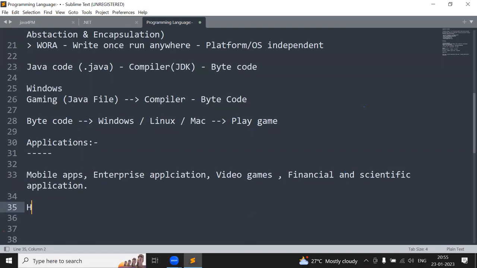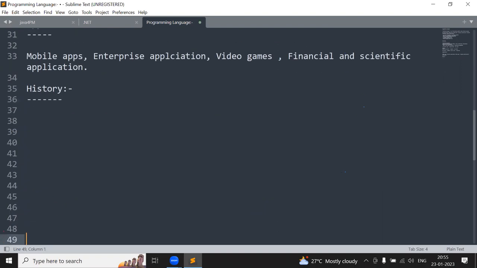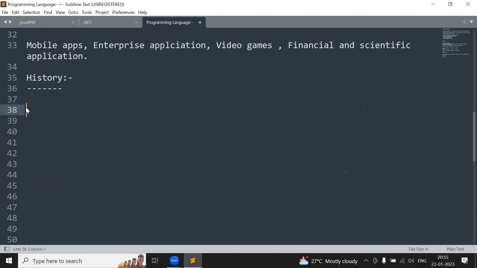And I will tell you how Java came into the market, and when it actually came. Remember, Java was introduced by a guy called James Gosling. James Gosling is the person who first developed Java, guys. At that time he was working in the company called Sun Microsystems.